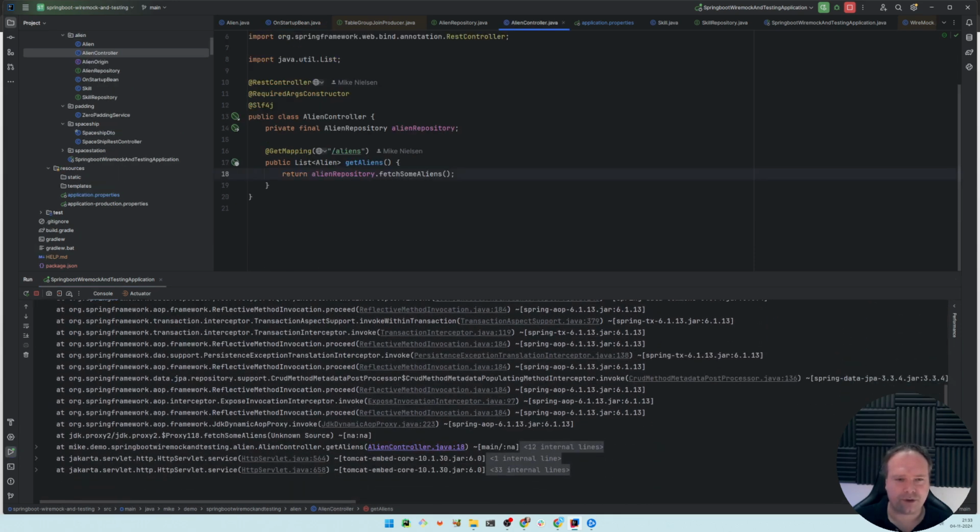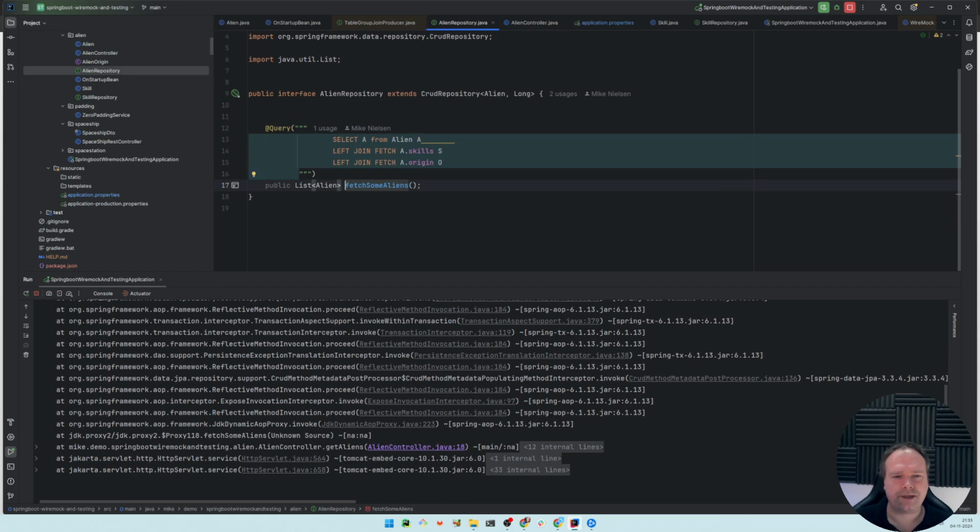We go to our controller. So this is when we try to fetch the aliens. We can actually start up our application. So JPA thinks that everything is fine when we start it up, but when we run our query, then we get an error. So this query right here, is there anything fishy right here? Yes, there is actually something fishy.